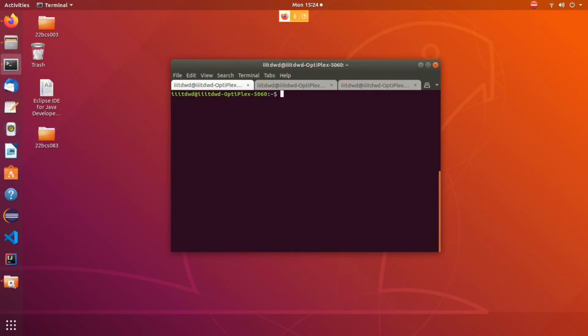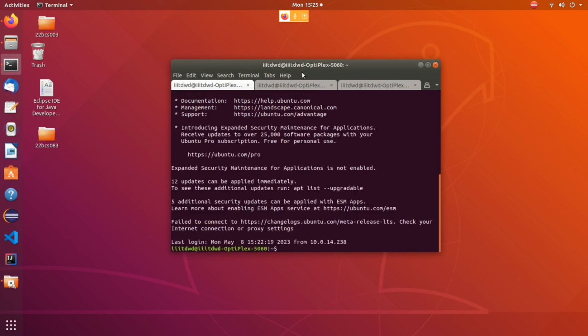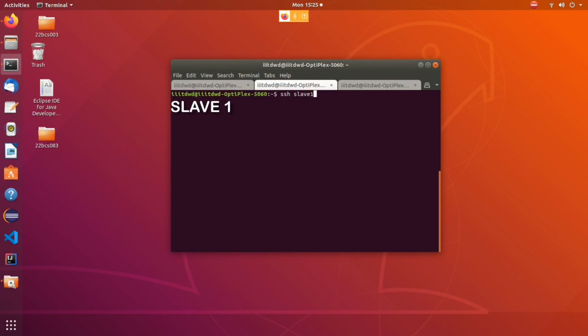RSA keys are shared among the cluster members. Cluster members can connect to each other with SSH. Let me show you the connection to each slave through SSH. ssh master to connect to master node, ssh slave1 to connect to slave 1, and similarly to slave 2.